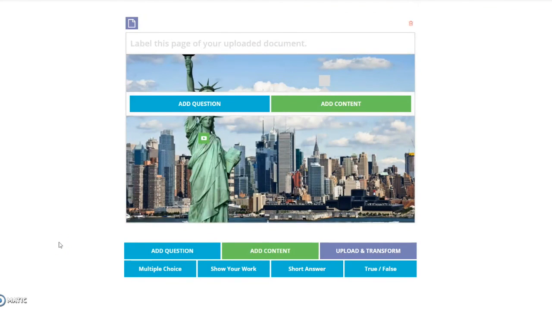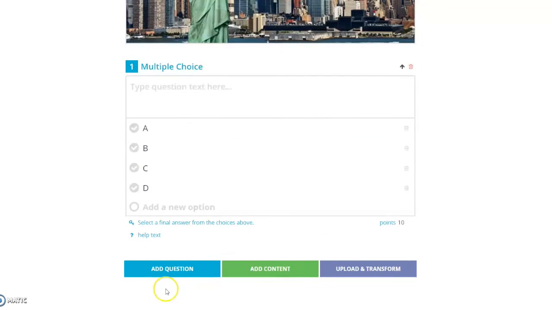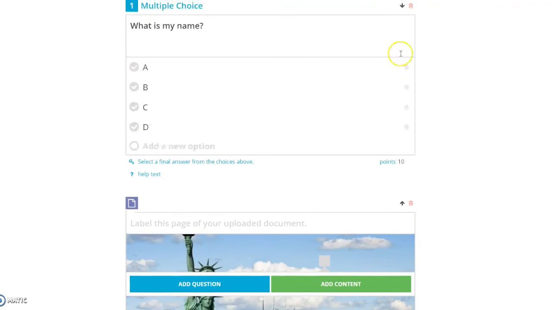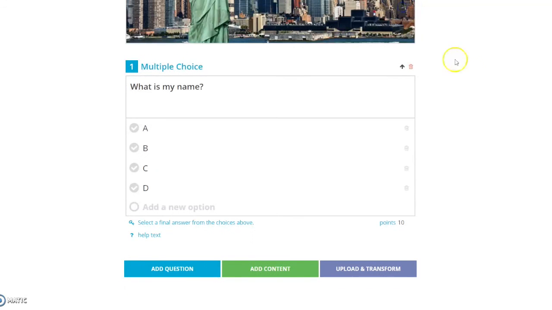So now that I've shown you how to use it, I'm just going to give you a couple of tips that'll make it a little bit easier. When you add content or questions, it automatically puts it on the bottom. So I'm just going to add another question to show you what that looks like. It automatically puts it on the bottom and gives you an arrow. So if you click the arrow key, you can move it up or down.